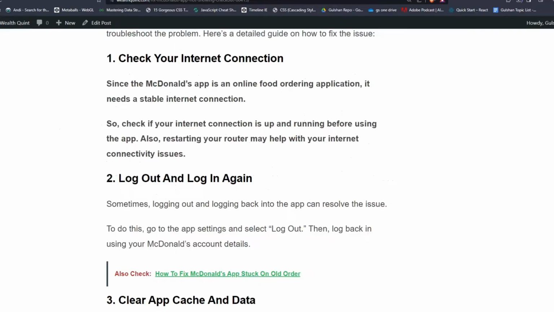Solution 1. Check your internet connection. Since the McDonald's app is an online food ordering application, it needs a stable internet connection. So check if your internet connection is up and running before using the app. Also, restarting your router may help with your internet connectivity issue.